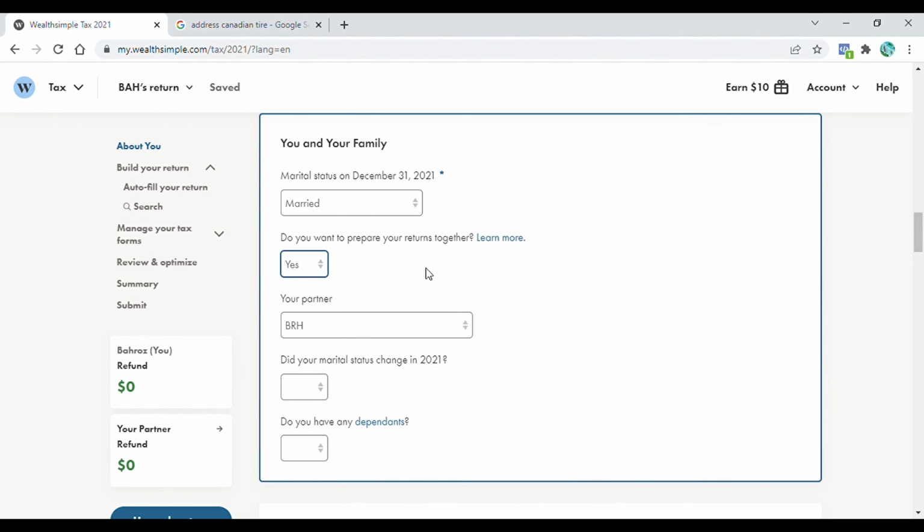In this way, this Wealthsimple software will automatically optimize your tax. That is, it will make sure that the credits are assigned to either you or your wife in a way that it maximizes the refund that you will get from CRA. So it's best to link your tax return with your partner and let the software optimize the tax for you.